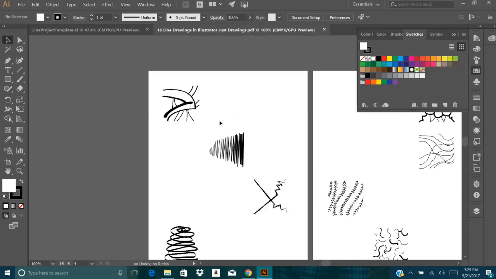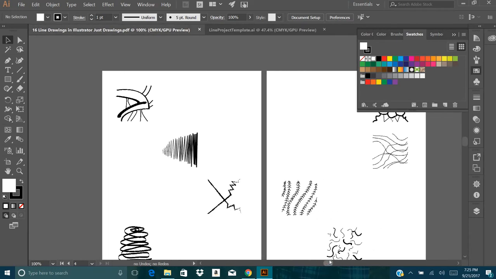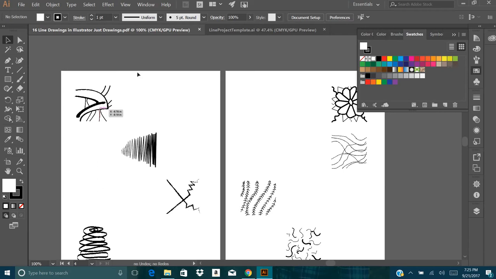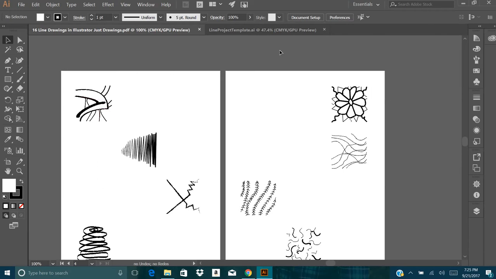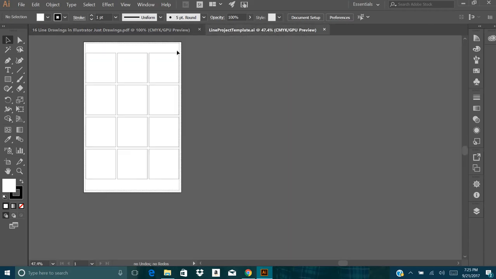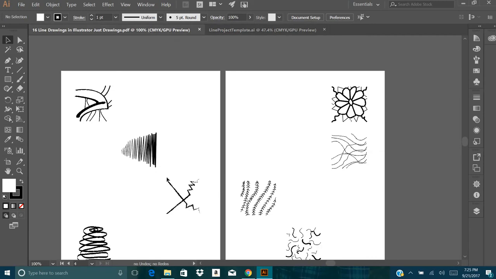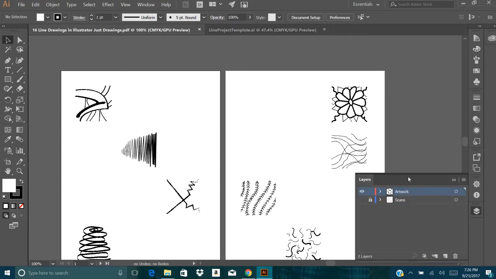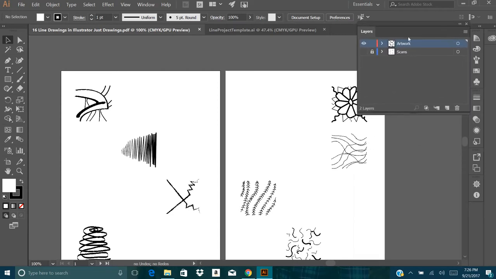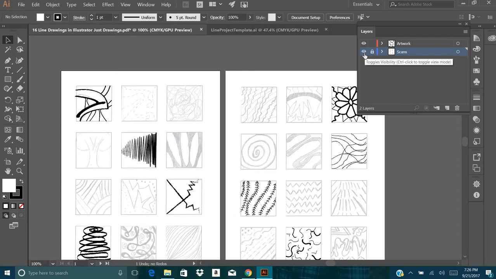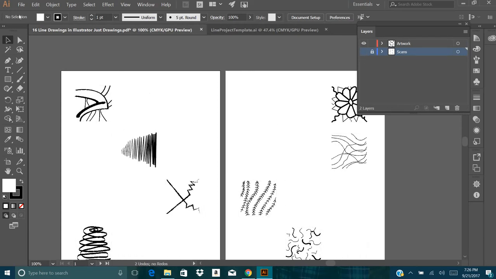Alright, so I have one of the students' files here, and you can see their scans layer, so we're going to turn that off so that you can just select the artwork. And so the easiest way to select the artwork is to use your selection tool and click and drag around the selection so that you're sure to select everything. And then Command G to group that so that it moves as one unit.